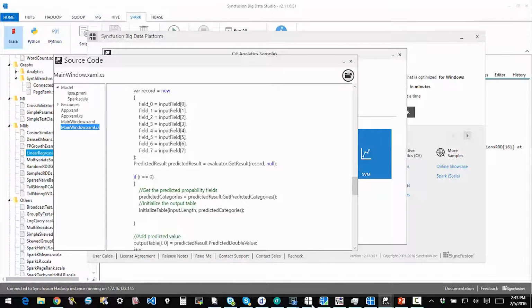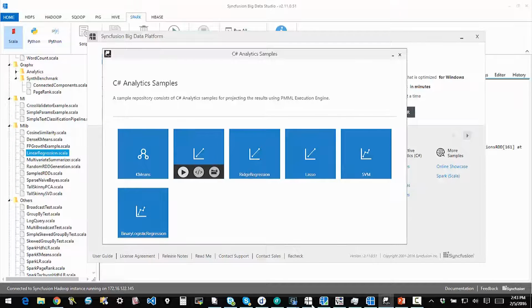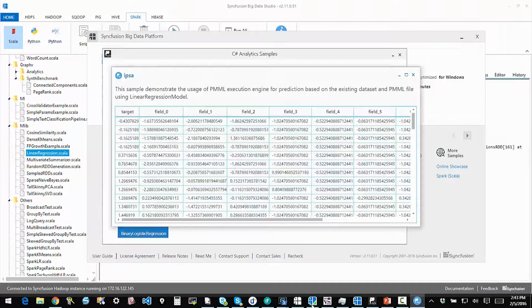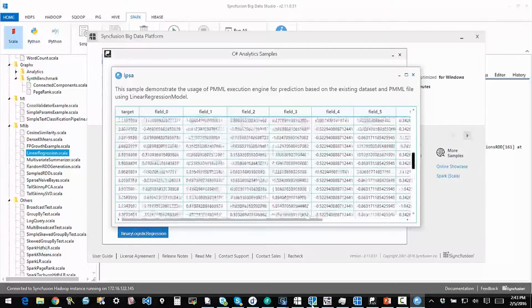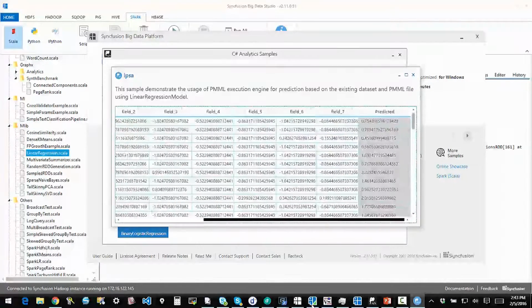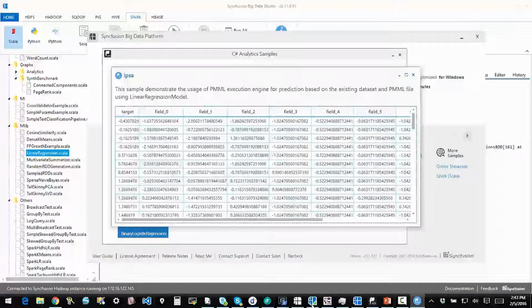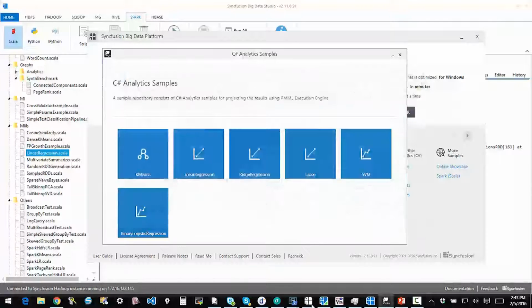So let's just run that sample and take a quick look at it. Just going to give it a few seconds to compile. So this is the target value, and it's actually derived from several of these fields on the right side. So that's really just a quick run through of how this is done using the Syncfusion Big Data Platform.